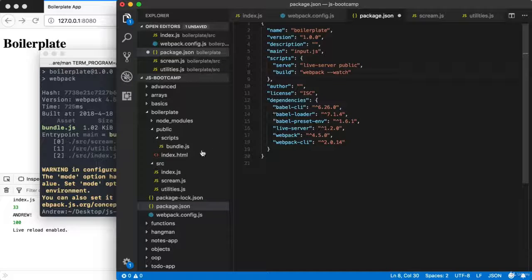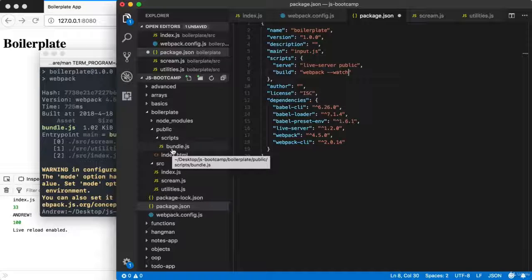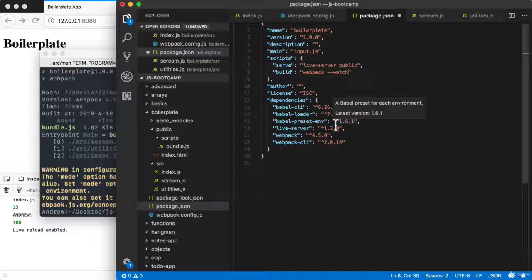So in this case, it's going to watch index.js, but it's also going to watch anything that index.js imports. So that would be Scream and utilities. So the end result is that it is going to watch all of our source files for changes. When any of them change, it is going to generate a new bundle. That's going to cause Live Server to refresh the browser, and we should be able to get everything up and running. We should have a much nicer workflow.